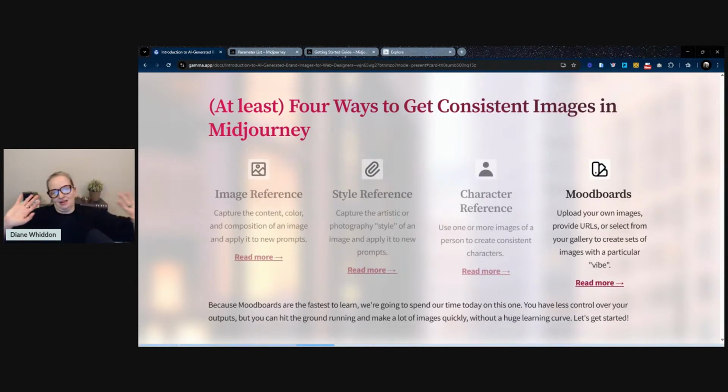Okay. Now, there are a zillion ways to get consistent images with Midjourney. There are at least 4 main ways.